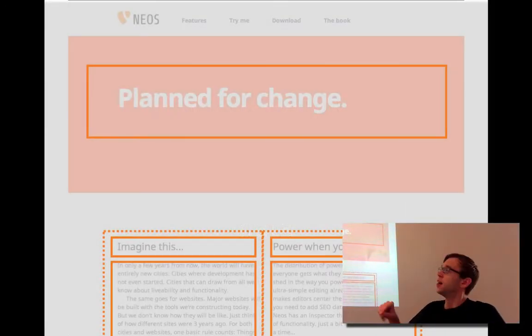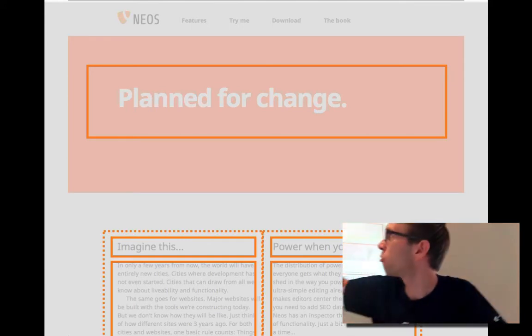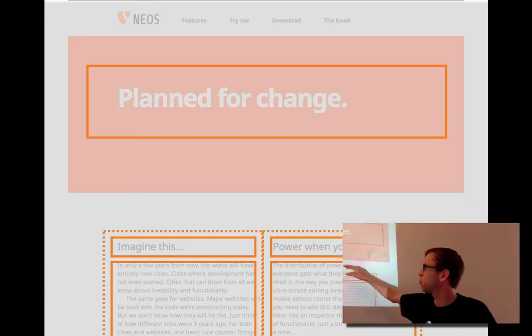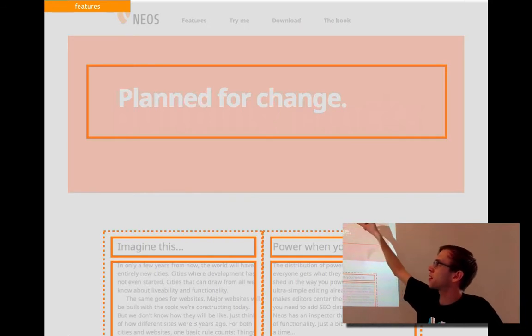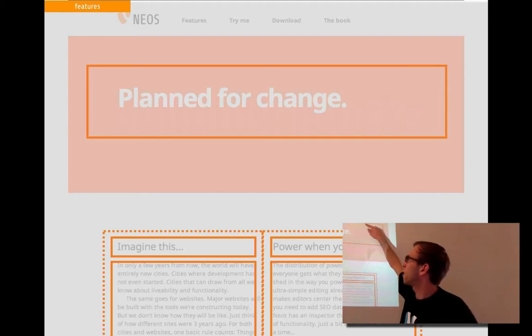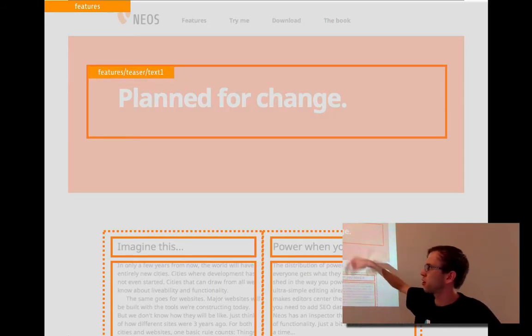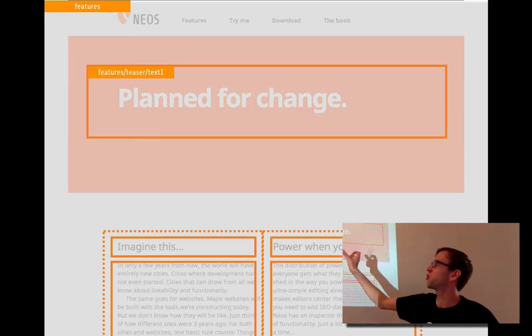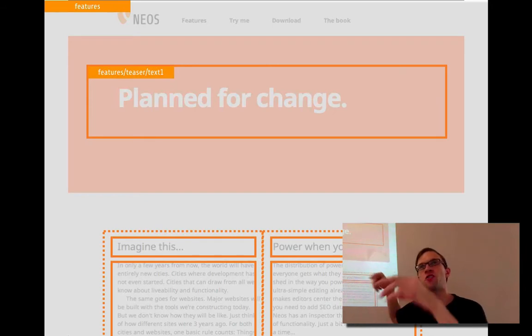And this context can change. So if we take this website, which we've seen already, right on the top, the context is the whole features page we've seen, because that is what is being rendered. And then when we want to render, for instance, the headline in here, then actually the context changes to features, teaser, text 1. So it changes to the currently rendered node.